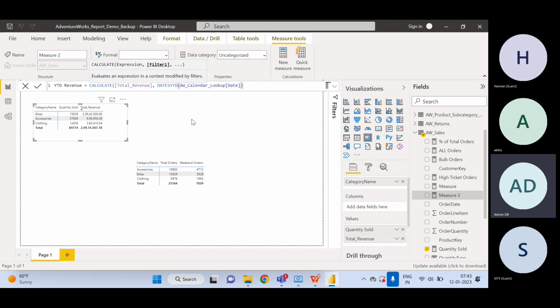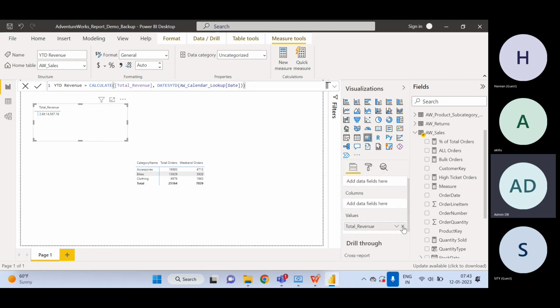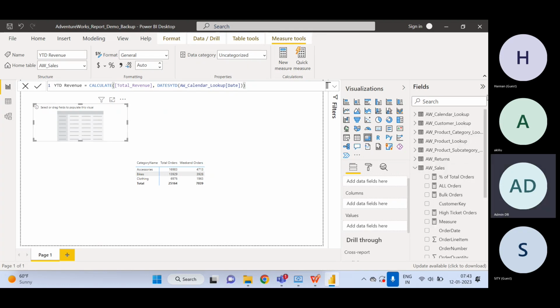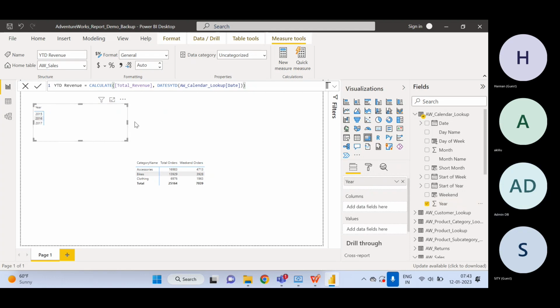And then I will close it. I don't need to specify any particular day. Okay, in here, I will now delete category, name, quantity sold, total revenue. What I will pull is start of month. Or maybe what I can pull is year. Okay.